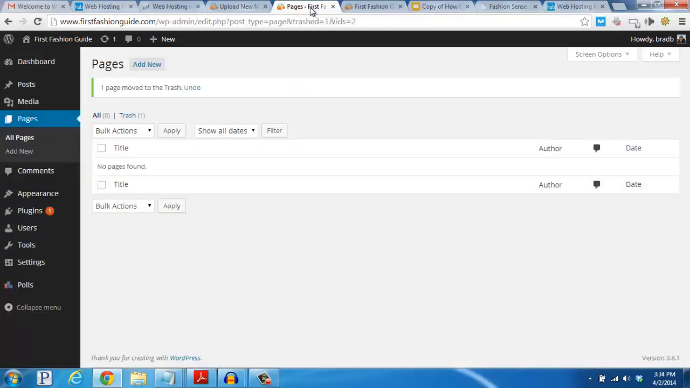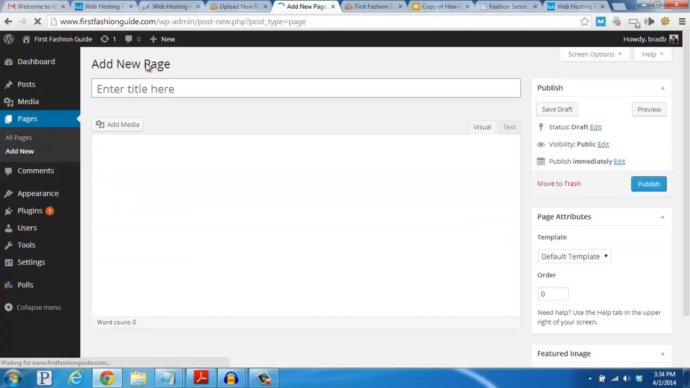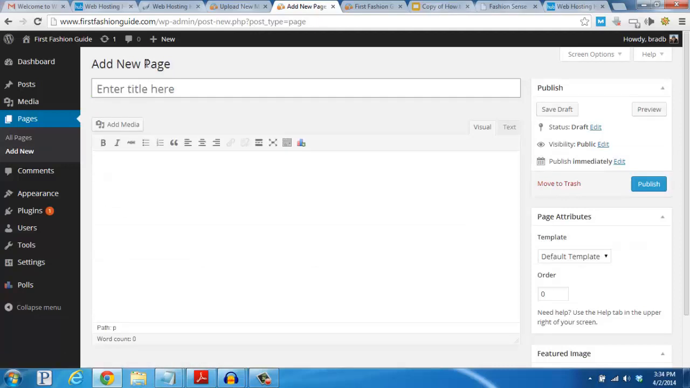Since we're in the dashboard here on the Pages page already, there's a link up here that says Add New. So go ahead and click on Add New. And it's going to bring up the Add New page, which looks exactly the same as the Add New Posts page. They're just organized a little differently when you add them inside of WordPress. So for the title, since this is an About Me page, I'm simply going to enter About Me.